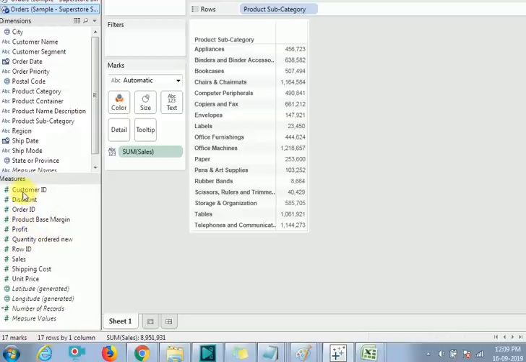Just click on the measure, the sales one, and drag and drop it here on the column section, or you can drop it on the text section. It's so easy.